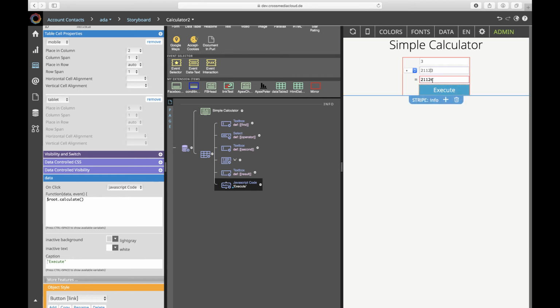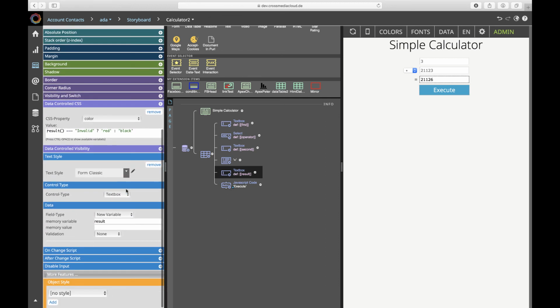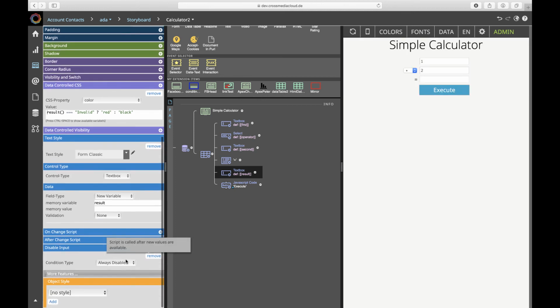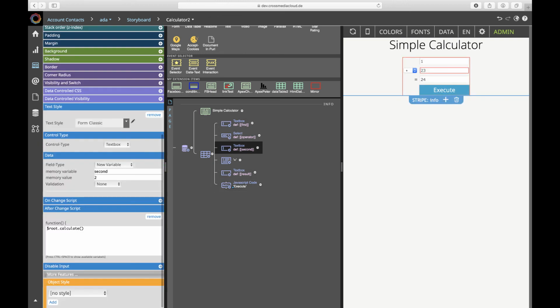One other thing is that I'm able to modify the result here, which is not what we intended, because this is a result that should be calculated, so we don't want to access it. So what we can do is go down here and find a disable input button. When we disable the input, we can select between always disabled, always enabled, or we can also set a simple condition or JavaScript code. So now it's disabled, I can't type in here, but when I type something in here, I get that value calculated.